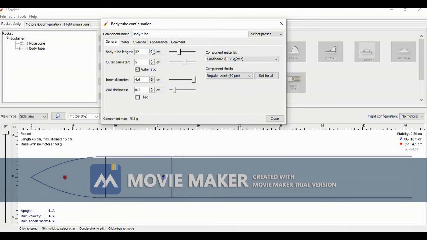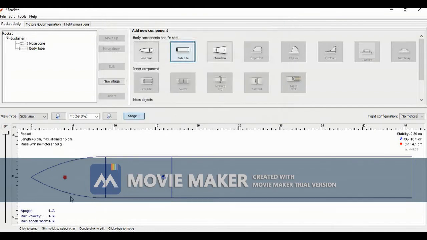35 or 37. I think 37 is okay. It looks like a real rocket. Now in here we have this nose cone shoulder, and here it's the body tube. So as you can see, there is the nose cone and the body tube. If you click on nose cone, this is a body tube, and nose cone is this much. So this center part comes in nose cone also and body tube also.